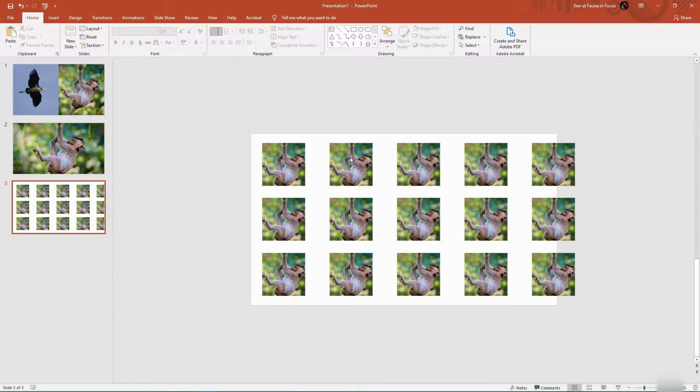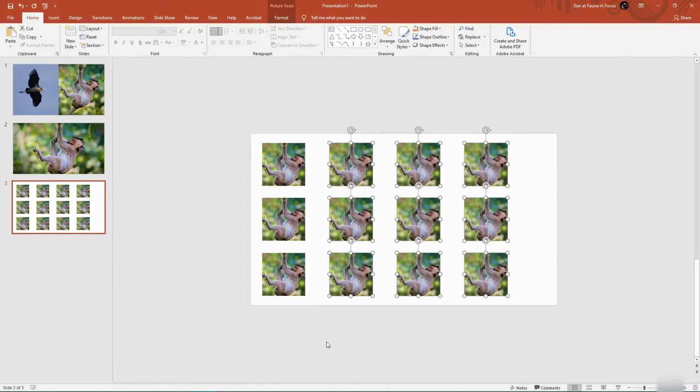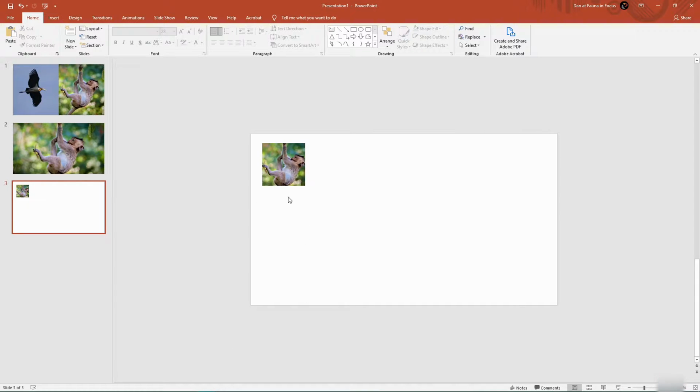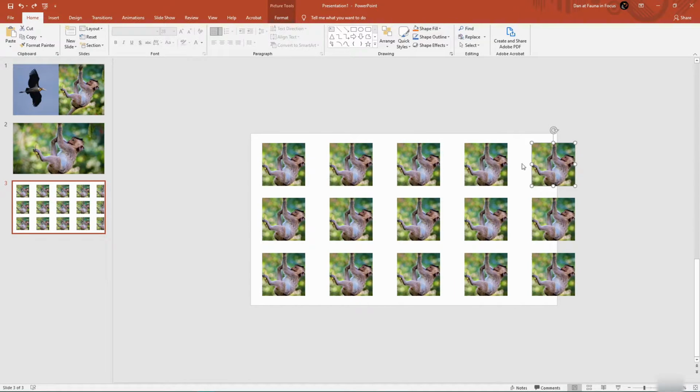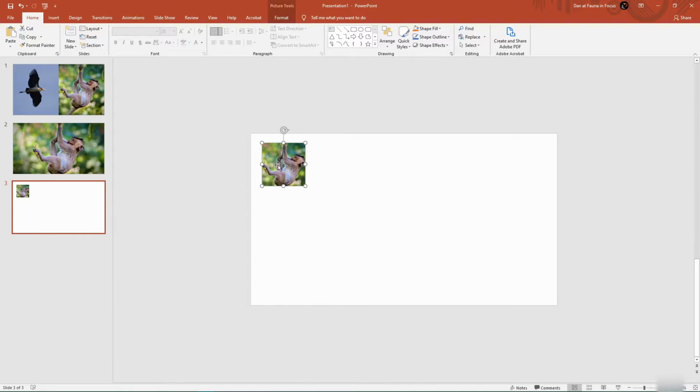So if you did want to group a bunch of your images on a slide in some sort of grid like this, how would you do it? And how would you do it quickly? Well, I'm going to show you. The first thing you're going to do is figure out how many images you want across the top. So how many did I have there? 5. So I want 5 images across the top.